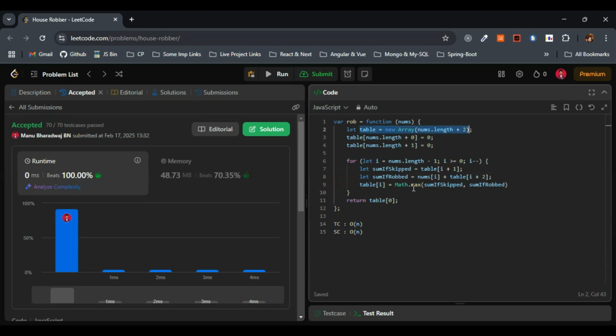In the array we have to store all the elements, so we are making use of the DP table here. So the overall space complexity would be big O of n as well. So the time complexity would be big O of n, and the space complexity would be big O of n as well, for the code that we have written.